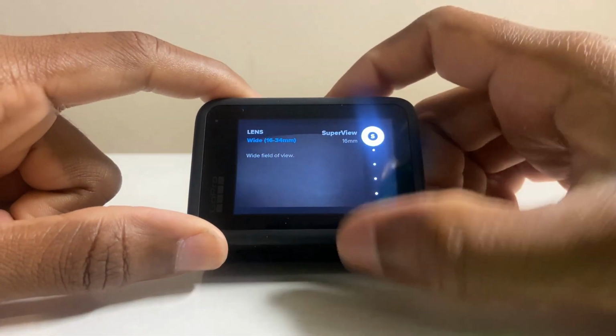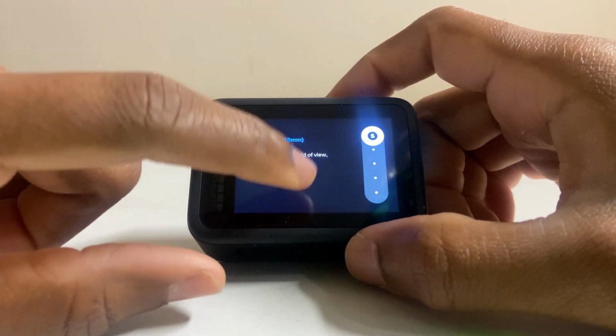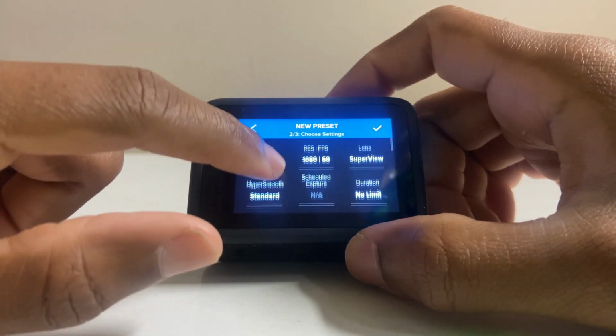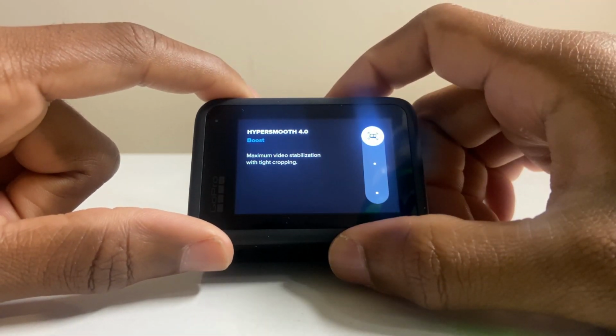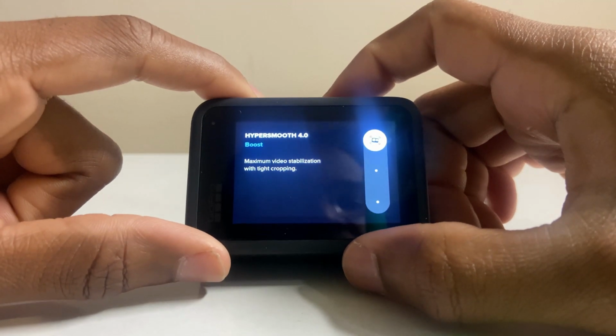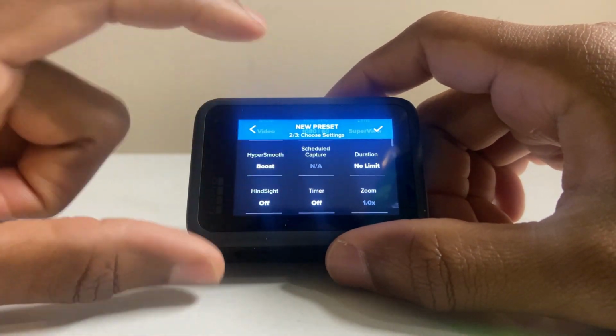Next, lens, I'm going to set that to super view, 16 millimeters, the best perspective for motovlogs because it captures the most stuff in one time. Hyper smooth. This camera does a really good job of stabilizing shaky footage. So turn that up to the boost. The hyper smooth is really good on this camera.